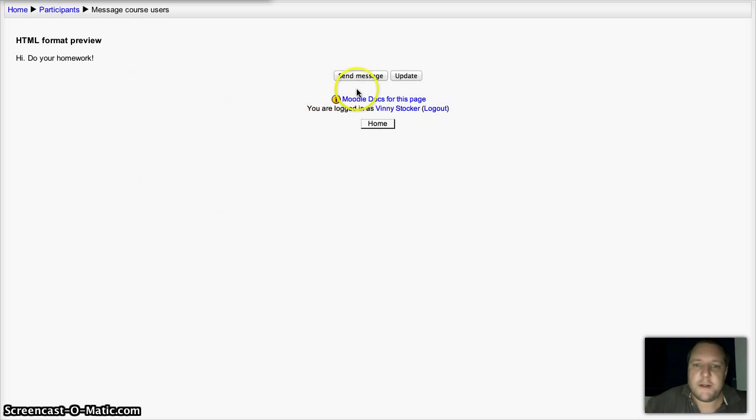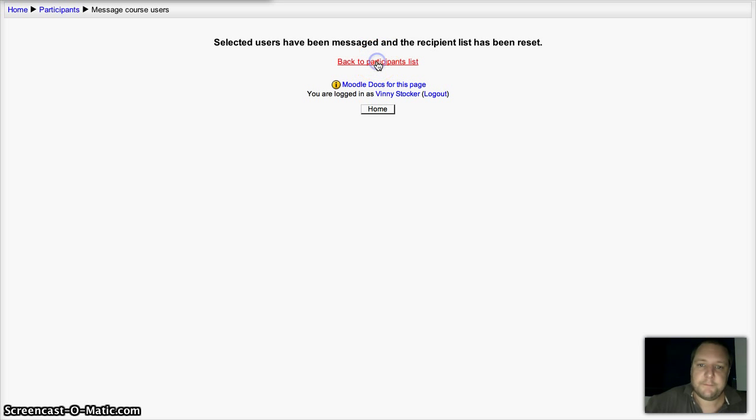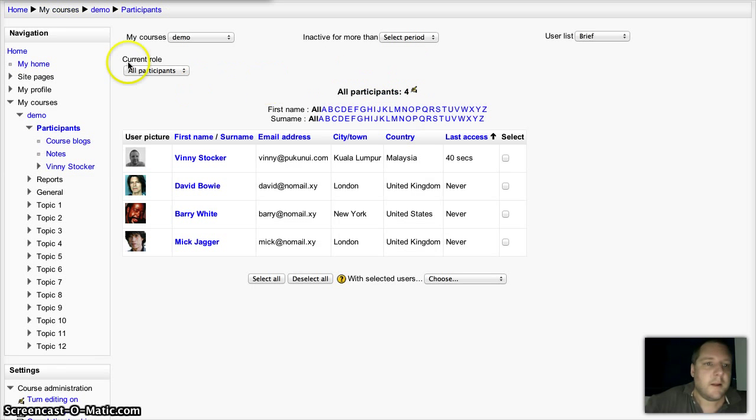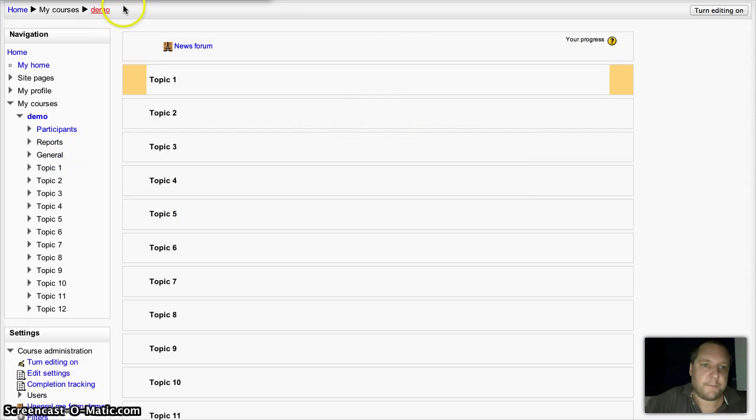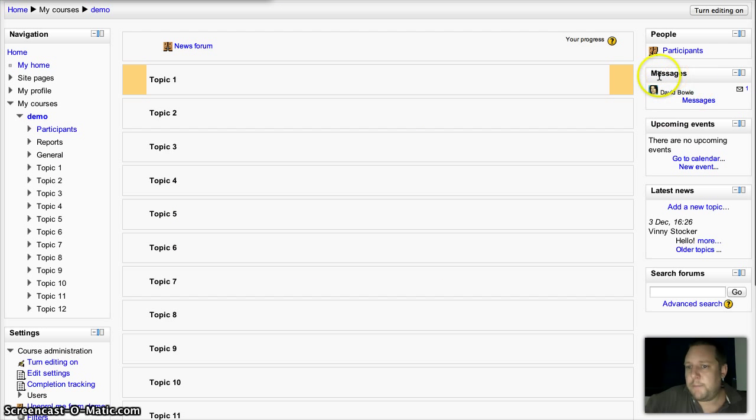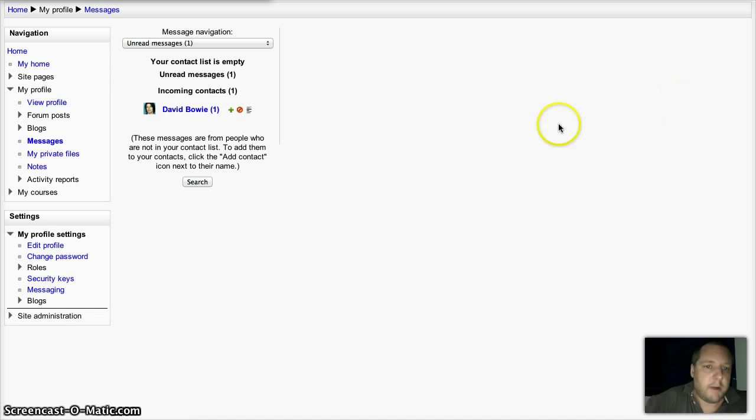You can add pictures and fancy HTML and all that kind of thing. So when the users receive a message, that's why the messaging block is quite useful, because it tells you which messages you haven't read. When you log into the site, if you've got a new message, it also alerts you to that. So you can click on the messages and read your messages.